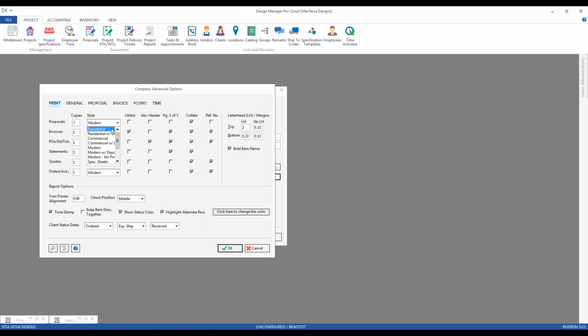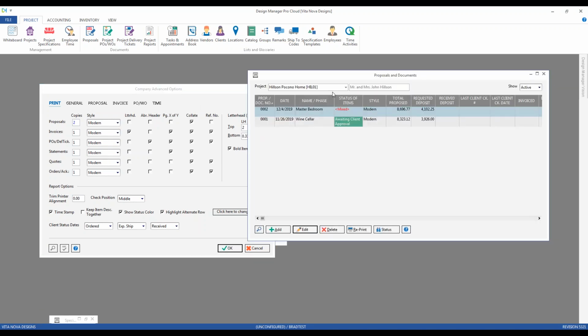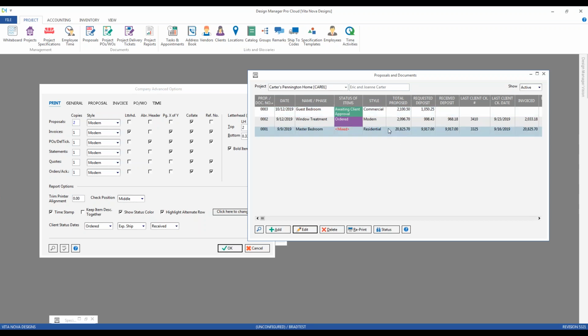Now, the residential format is created using the Times New Roman font suite, and it's intended to have a soft, almost personal correspondence appearance. The company information and logo is displayed in the top left corner on that document. Now, I've configured our proposal for our Carter project using a variety of the different formats for us. So let's take a look at the residential format, which we can see under the style selection on our proposal and document window.